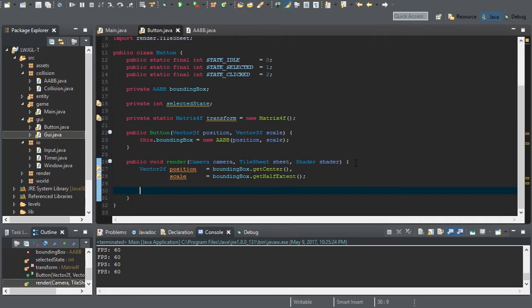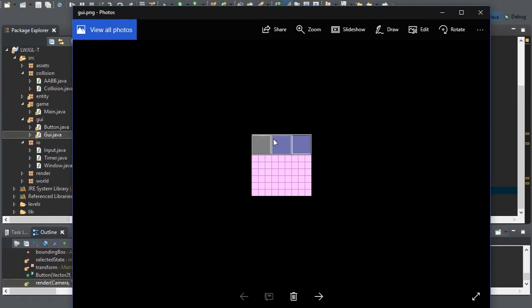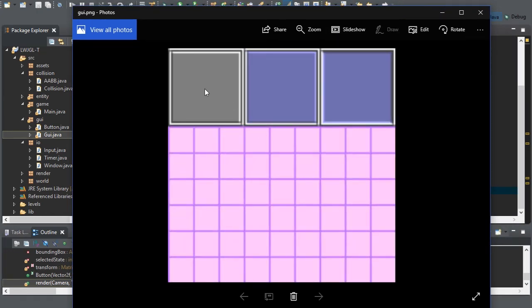Okay, so now that we have both the position and scale, we no longer have to use the bounding box. So inside this render, we no longer have to use the bounding box. So the first thing we want to render is this center tile right here. We're going to render this center tile as the background of the whole button. And then we'll render these sides over the background.